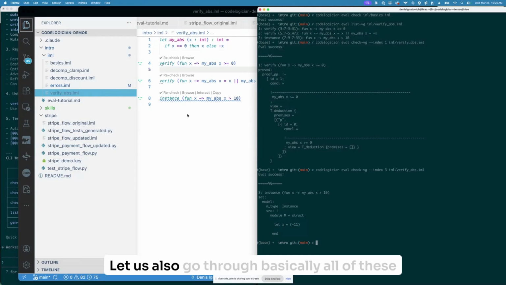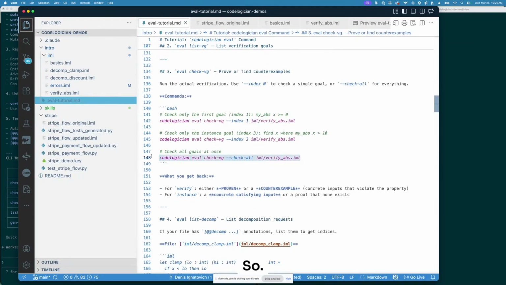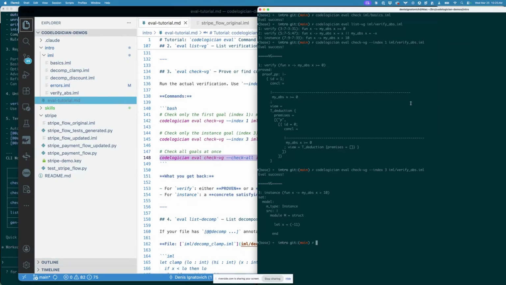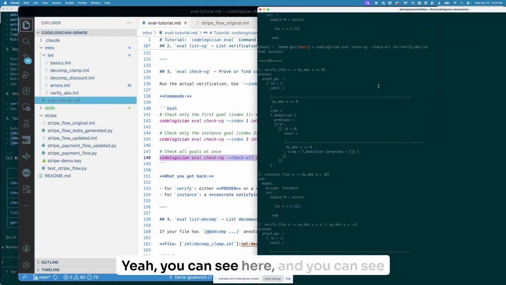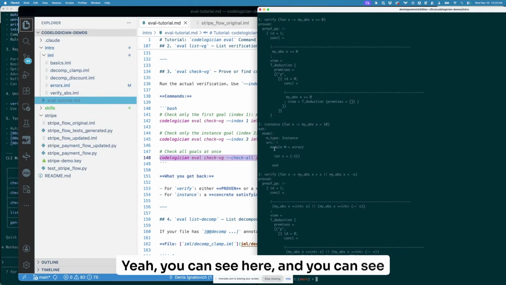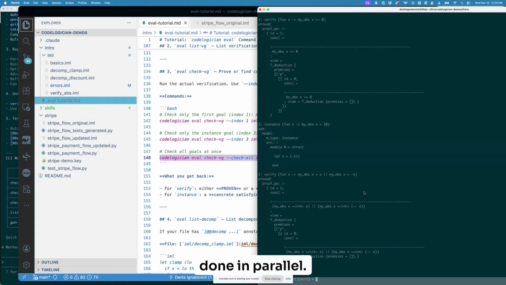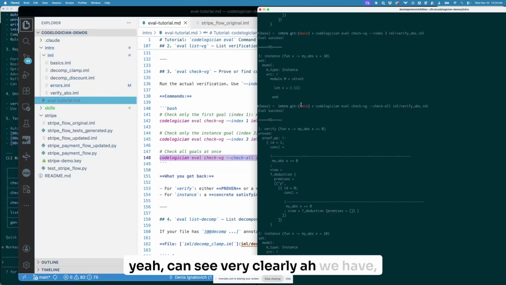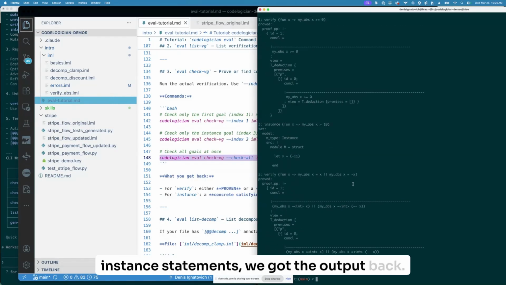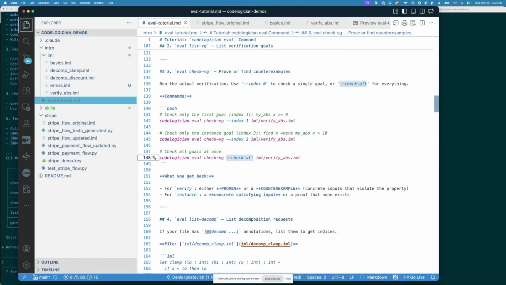Let us also go through all of these things all at once. Yeah, you can see here, and you can see they're kind of out of order because it's all done in parallel. But you can see very clearly that for all of those verify or instance statements, we got the output back. And you can do this again by just doing this check all command. Okay.